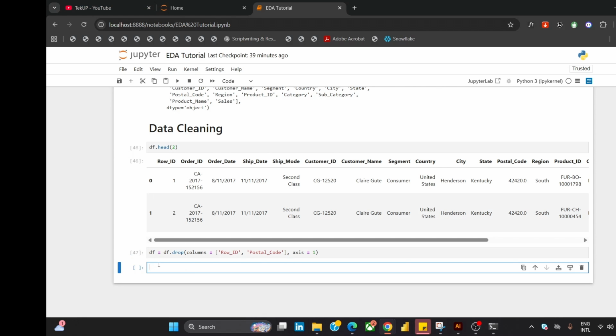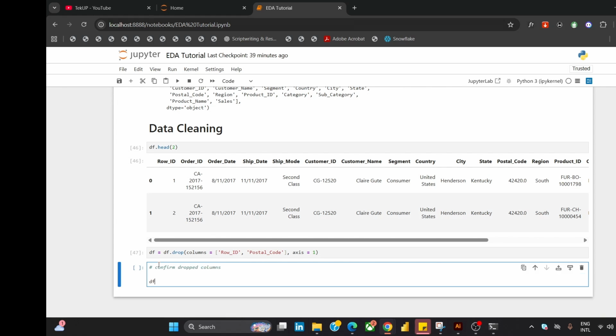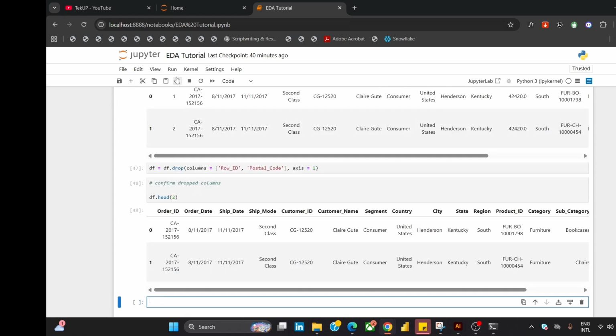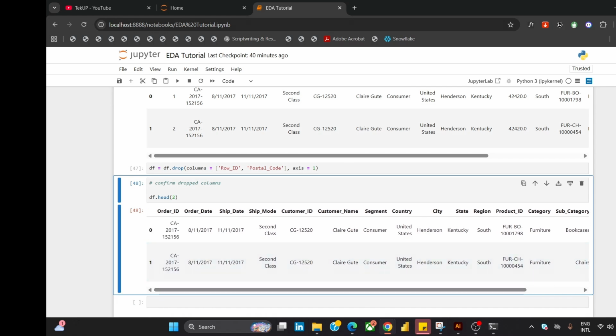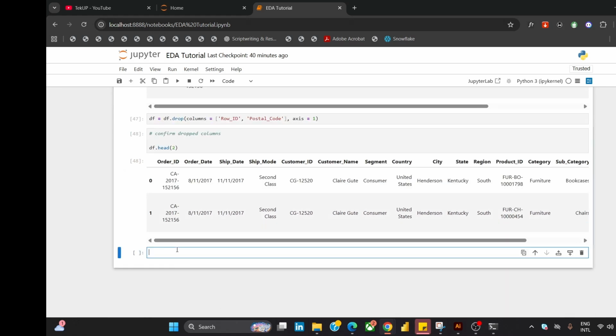So let's go ahead and run this. Then let's confirm what we did, confirm dropped columns. To do that, we say df.head. Okay, so we are looking for the first 2 rows. Then as you can see, we have successfully dropped our poster code and our row ID, right? Now the next thing I want us to go ahead and work on is our missing values. So I want us to check missing values, right?